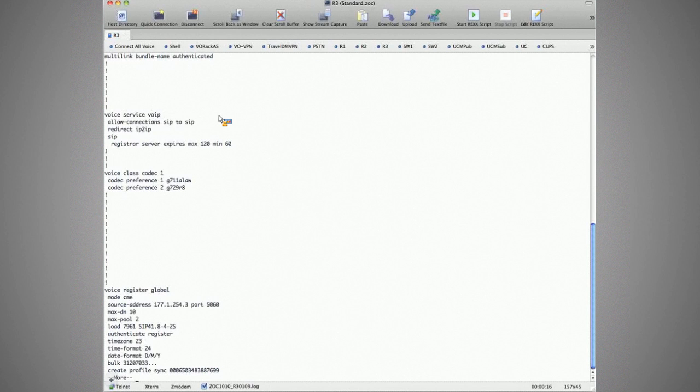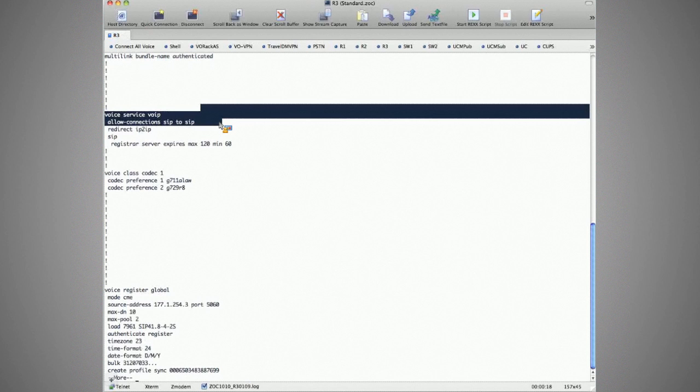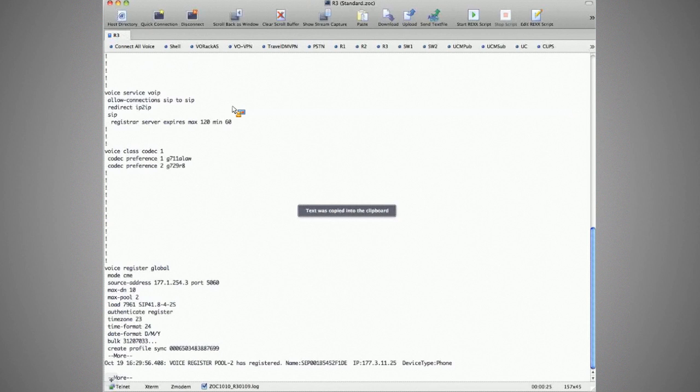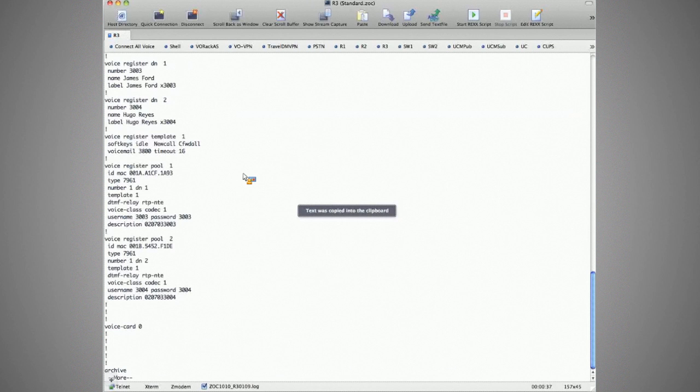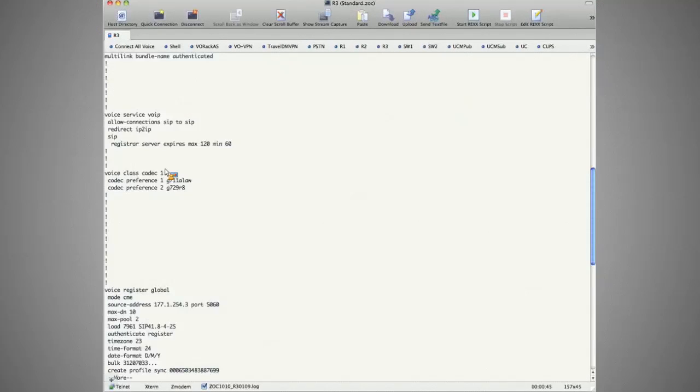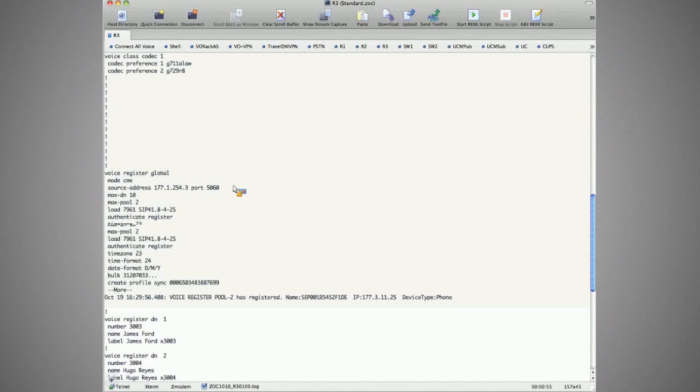Okay, so we've got our DHCP, we've got our voice service VoIP allow connection SIP to SIP, and a redirect server. So we've got a SIP registrar server, we've got a redirect server. We're essentially a proxy server as well. We've got our voice class codec, which you'll see here is applied to our voice register pool 1 and 2. So we've got the fact that our preference is G711 A-law as number 1 and G729 as number 2. In module 15, we demonstrated how it can negotiate between those two.